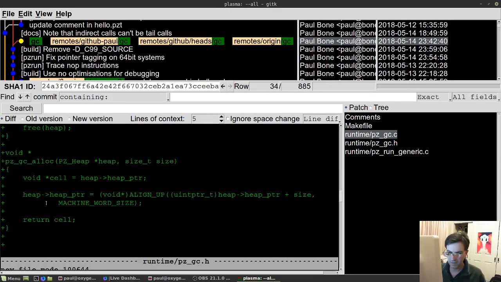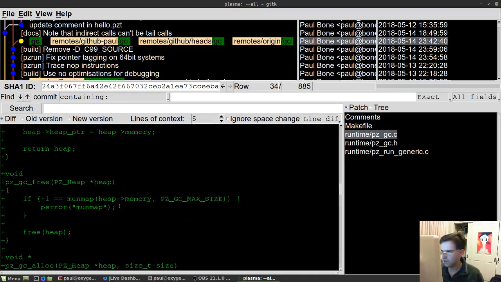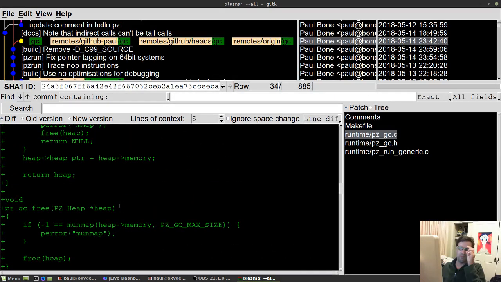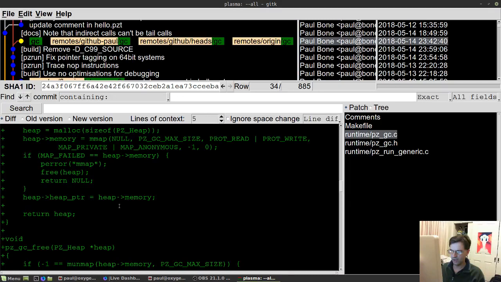And the allocation code right now: if we want to allocate a cell, we take the current heap pointer and then advance the heap pointer based upon the size of the thing we're allocating, and round it up to the next machine word size. So align up will round up the address to the next highest machine word size, so that we're always giving rounded off values, and then return the cell. So it's a really dumb bump pointer allocator that does not allow you to free memory, or to collect memory automatically. It doesn't support anything like that.